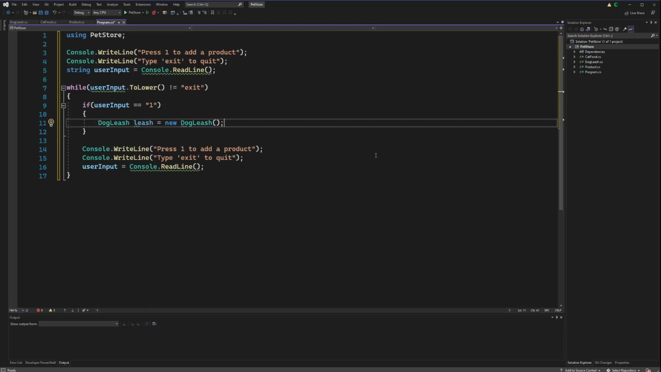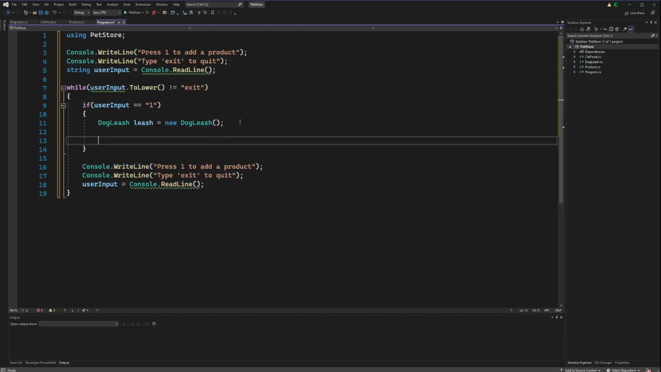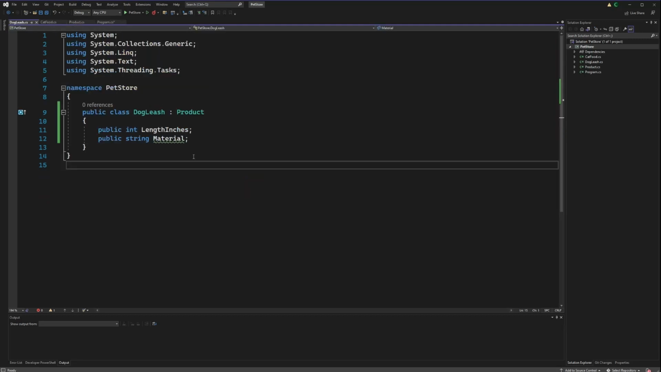Step number 14 doesn't really have us do anything. To make printing the object easier, okay, so it just wants us to do that. It's not that clear. Okay, so what are the things that we can set for a leash? Well, a dog leash has a length in inches and a material. So let's start there.